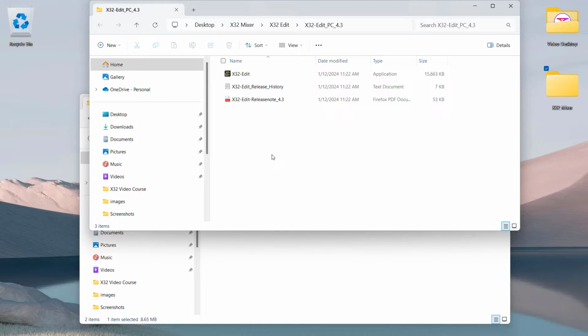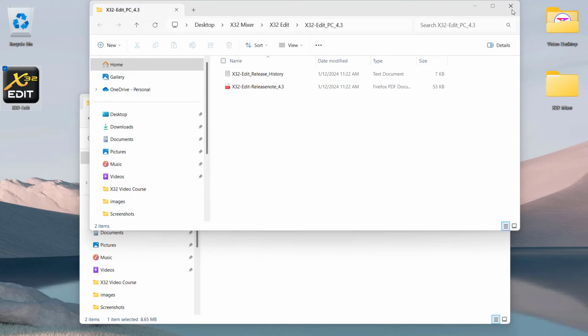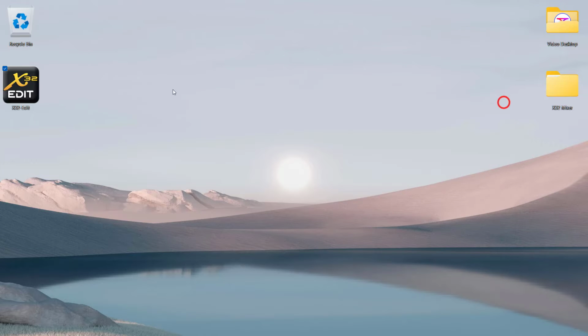And there it is, guys. This is a very, very small program. Here's the release notes. It's a PDF document, and I use Firefox to open up my PDF documents. That's why it says Firefox. Here is the release history, and here is the actual program itself. We're going to take this, left mouse click, and simply slide it over to our desktop. That's it, guys. At this point, we're going to double click it.